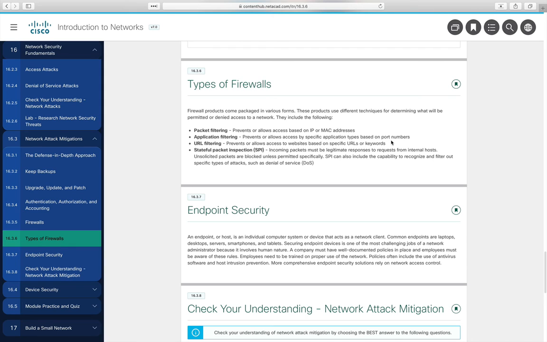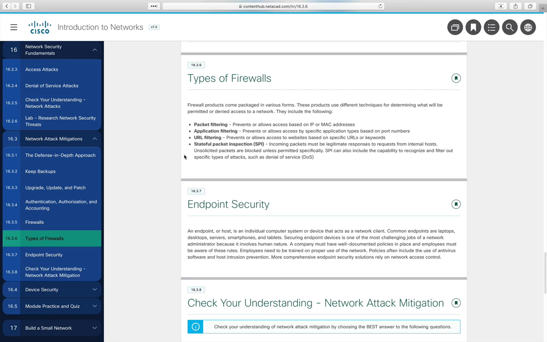This is one example where it may be looking more at the outgoing traffic. So you may have websites that you don't want your employees or your students getting to. If your firewall did URL filtering, you could prevent access to those URLs. And then the most complicated but most secure is stateful packet inspection.